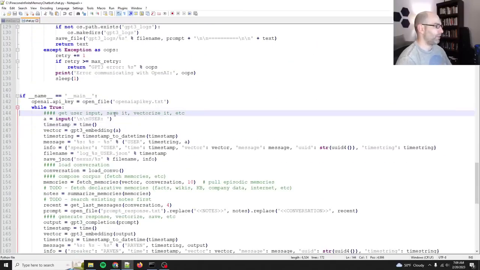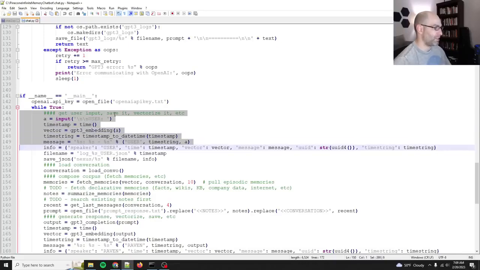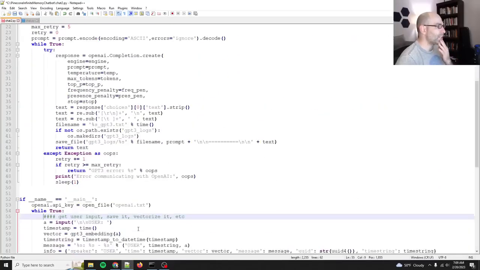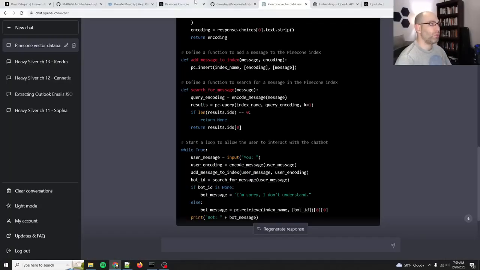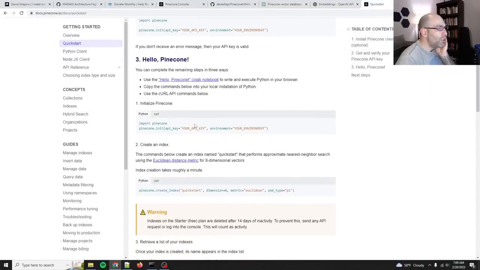All right, so let's do this. And then the message, oh yeah, so user, time string, etc. Great, that's all fine. And then maybe we need the info too, because I think Pinecone allows us to save some metadata. All right, so let's do this. And then we will come over to Pinecone documentation. Nope, it's over here. Quick start. All right, so Pinecone init, we need this guy here, environment, your environment.